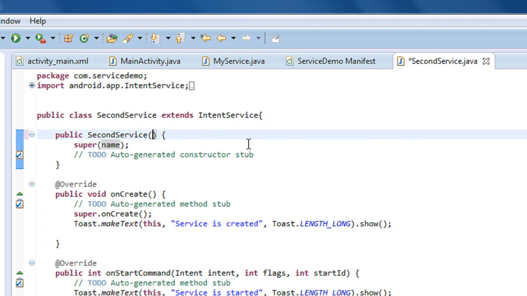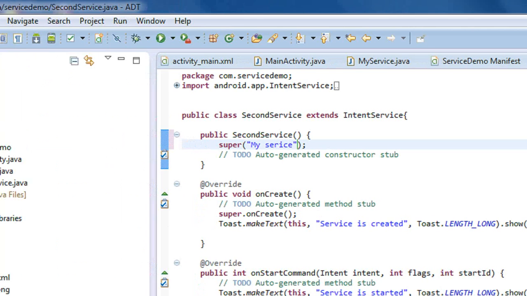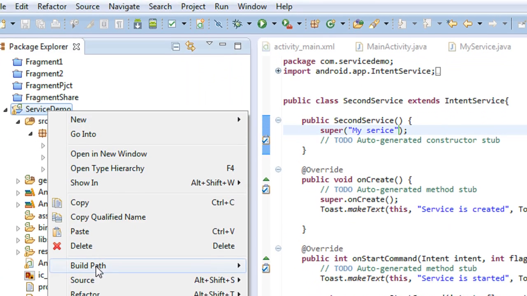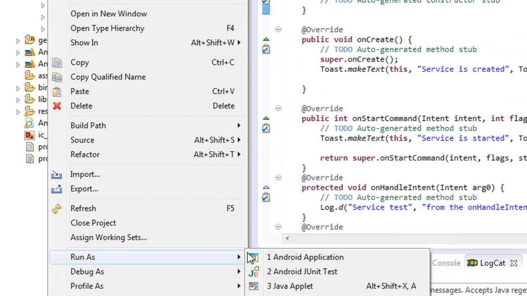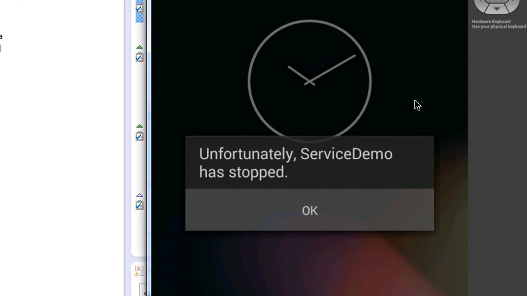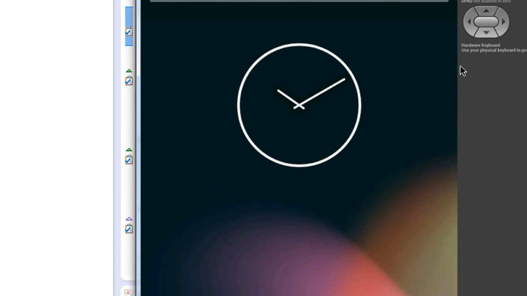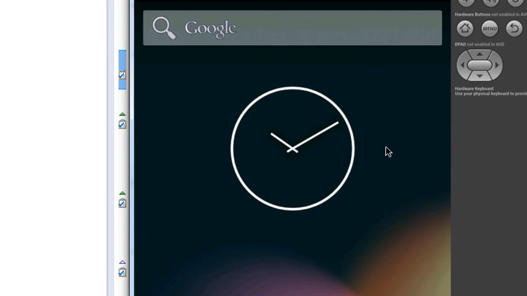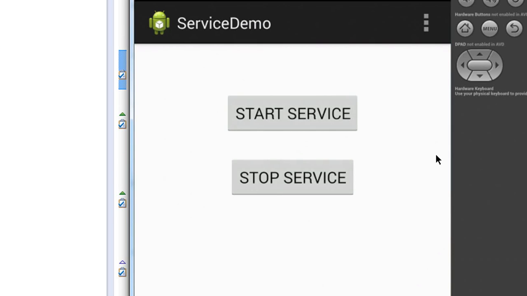Actually, it has an argument. I delete that argument, and here I am going to give a name. This is the name for the worker thread. I name it MyService. Okay, that is the problem. I save it. Now I'm going to run it as an Android application. Now the service is launched again.